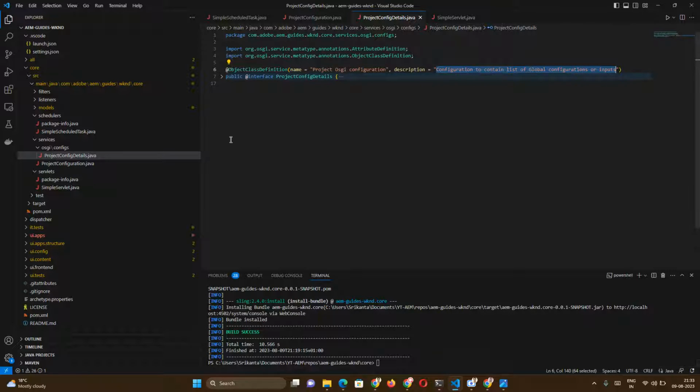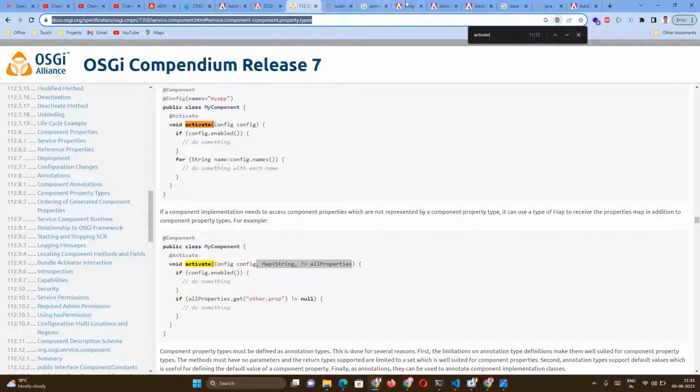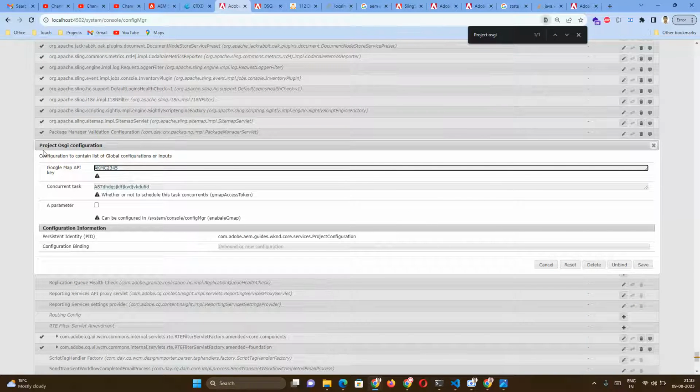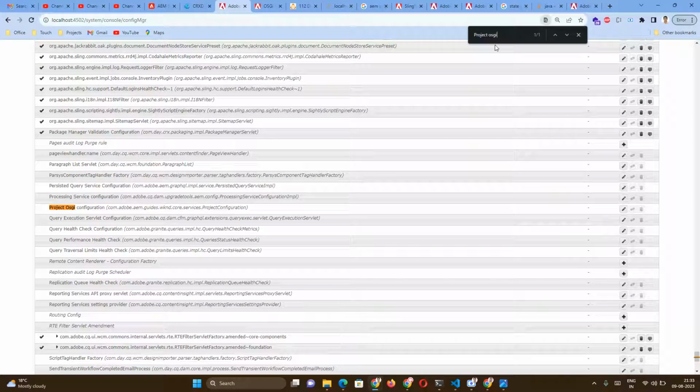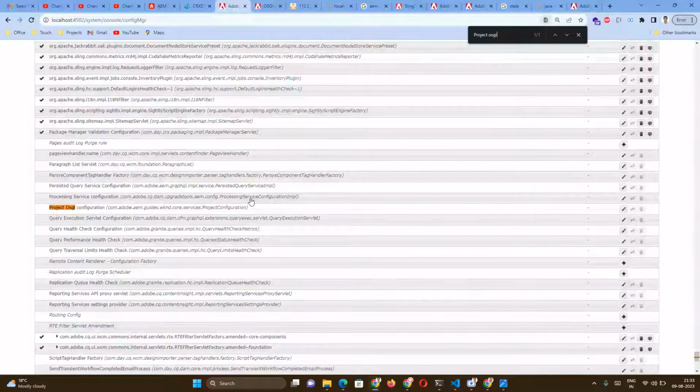I have already built this configuration so that I can show you how it appears. If you see, in the project OSGI configuration, there is a title. Similarly, let's see our OSGI configuration. I have already built our service, so I think this is our project OSGI configuration. If you see, this is the title, this is the name whatever we have provided here. Once you create this particular OSGI configuration, it will come and sit here.